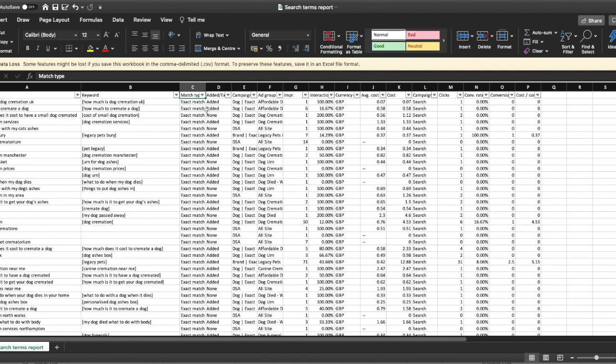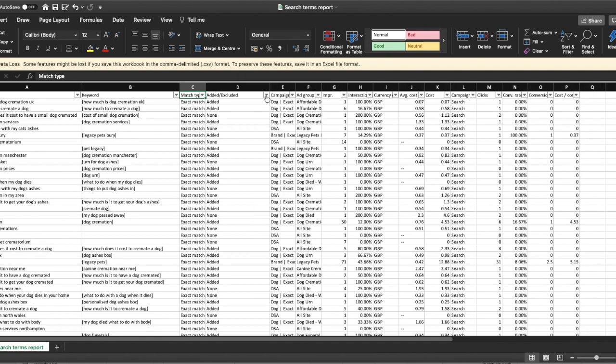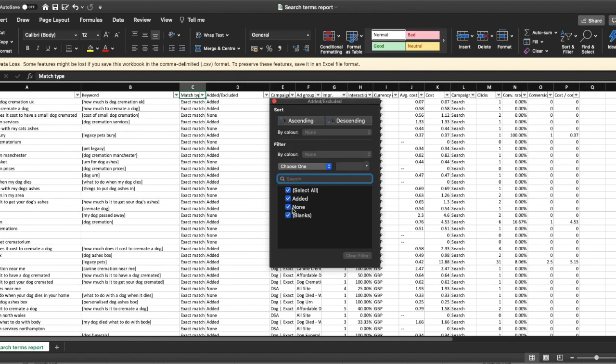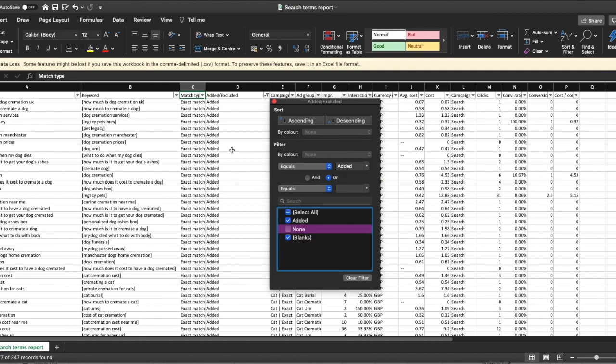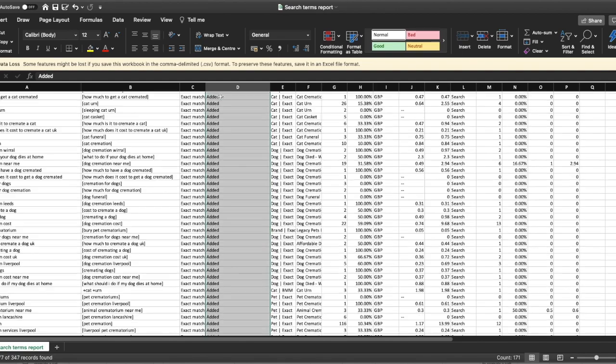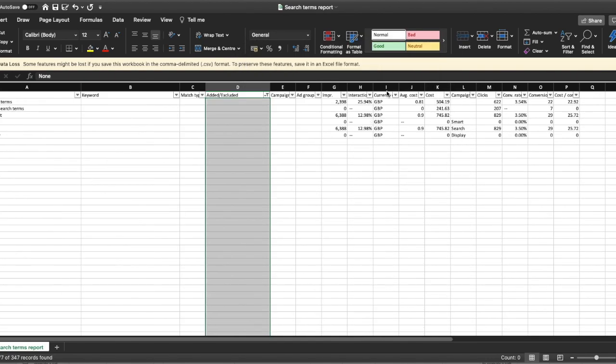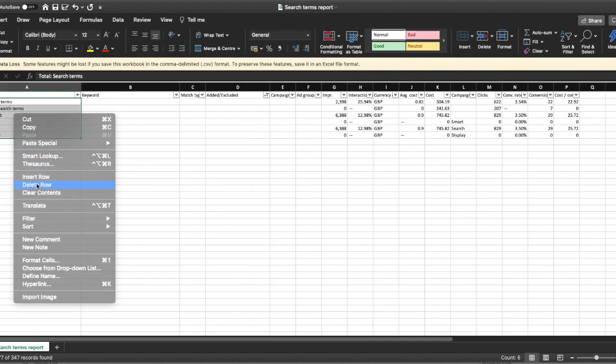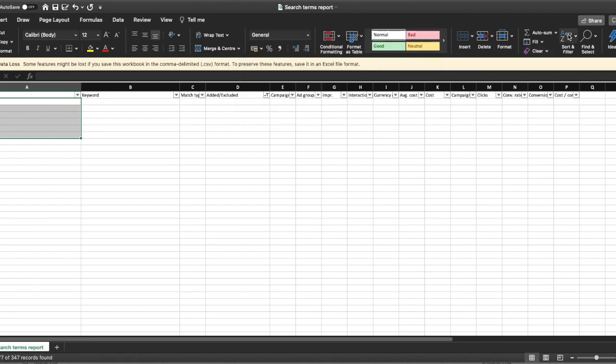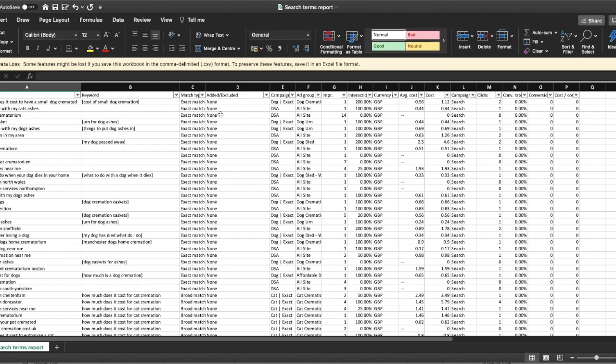So what you're going to do is on column D here of my sheet, where it says added and excluded, anything that's added can be removed. So what I tend to do is just untick the none and then just select all these and delete them out. So you're only left with search terms that you haven't optimized yet. You can also delete the total columns at the bottom as well. So now all you're left with is any search terms that haven't been added into your account or excluded.